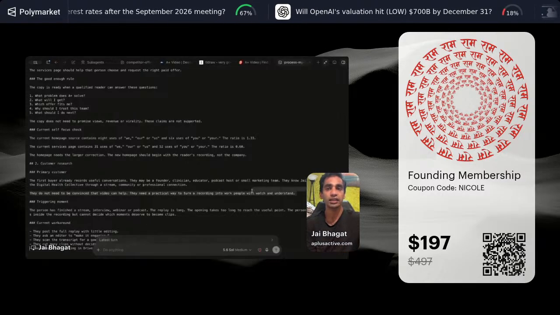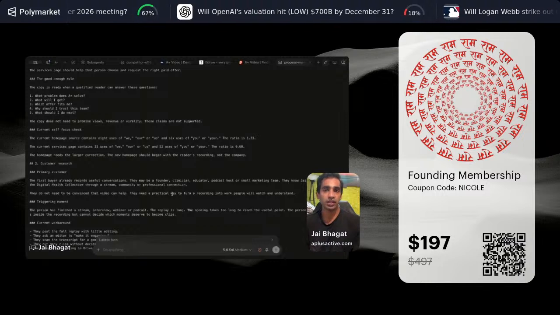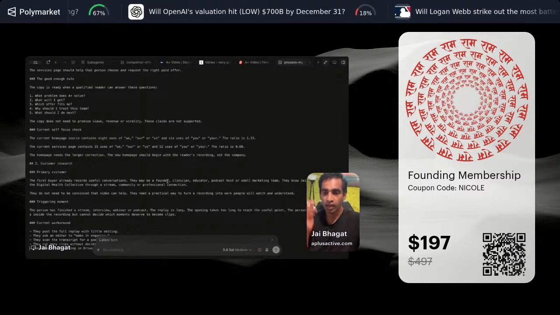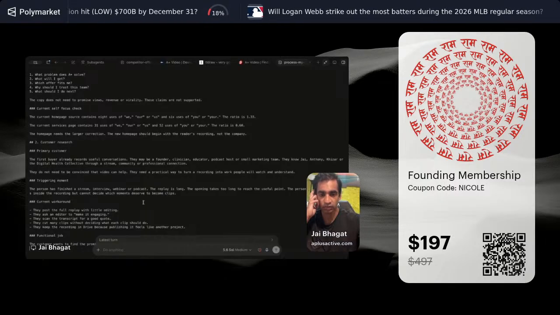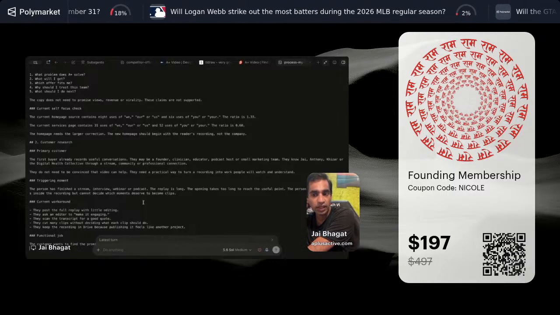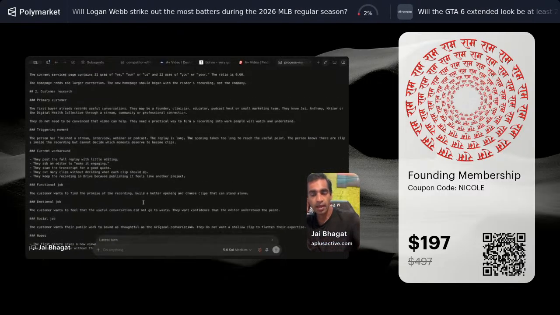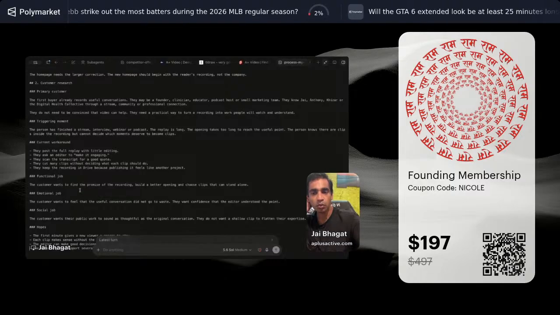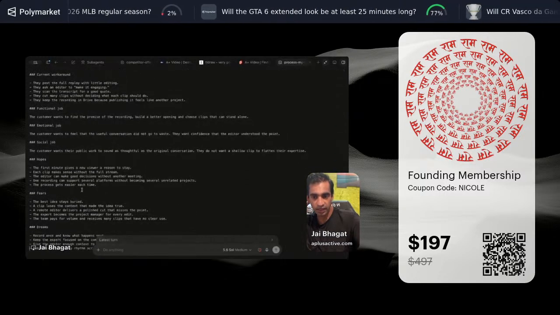So this is where I think there is some context rotting right here. You always have to inspect your markdown files for sure. Okay, next, triggering moment. The person has finished a stream, interview, webinar, podcast. The replay is long. The opening takes too long to reach the useful point. The person knows there are clips inside the recording, but can't decide which moments become clips. What's the functional job? The customer wants to find the promise of the recording, build a better opening, and have those clips stay alone.